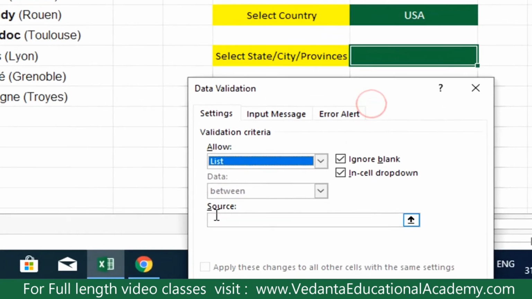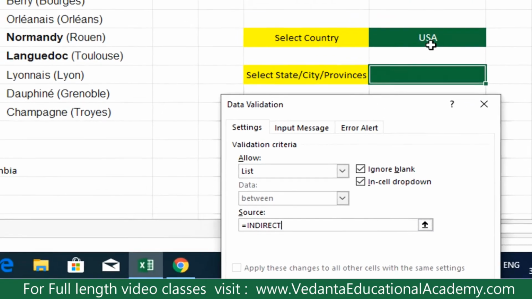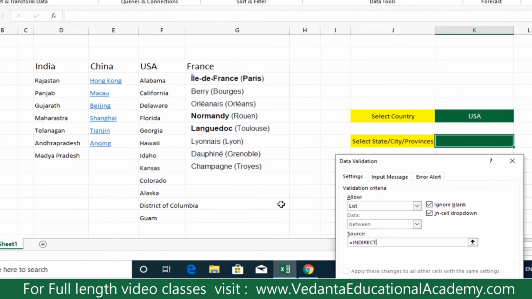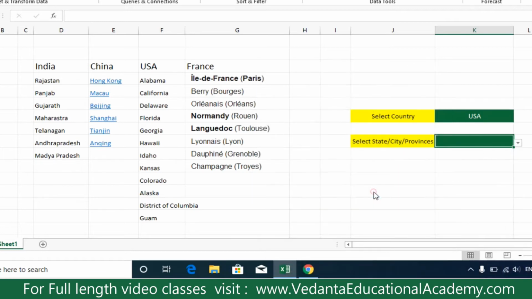So here equals, give a formula: INDIRECT. Indirect is a formula which calls a name range. That's it. INDIRECT, open bracket, select here USA. It doesn't mean we are selecting the USA cell, we are selecting the USA name range. That's it. Then close the bracket and just come down and click on OK. So here I'm getting the total list of USA.